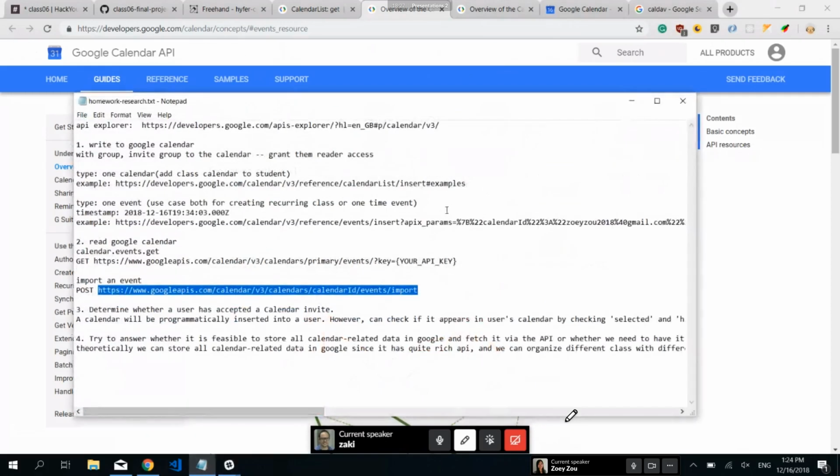Which is also included in Google Calendar, the Google Calendar API. This one. So basically, we can post this link onto that button. Then when you click, it's basically adding into your local calendar. Yeah, and it's adding that entire calendar into my calendar. Only that event. Yeah. Okay.